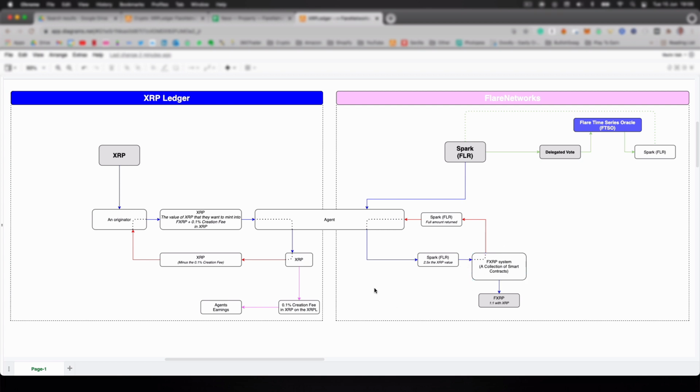So basically your XRP gets locked up, the agent's Spark tokens get locked up, but the value of the agent's Spark tokens is 2.5 times more than yours, and that makes sure that the agent doesn't run away with your XRP, because if they would, then you just get the value in Spark tokens. So to make it risk free, right?